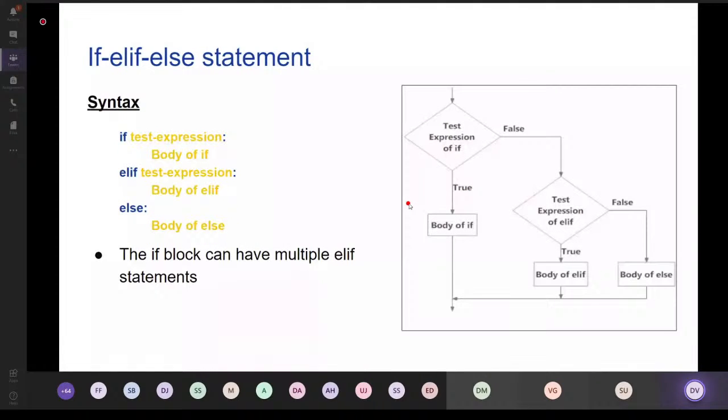Next is the if, elif, else statement. The keywords are if, elif, and else. First, the test expression will be checked. If it is true, the body of if will be executed. If it is false, then the test expression which you give inside the elif block will be checked. If that is true, then the body of elif will be executed. If that is also false, then the control will go to the body of else. You can have multiple elif statements, but the elif statements should be followed by the else statement.